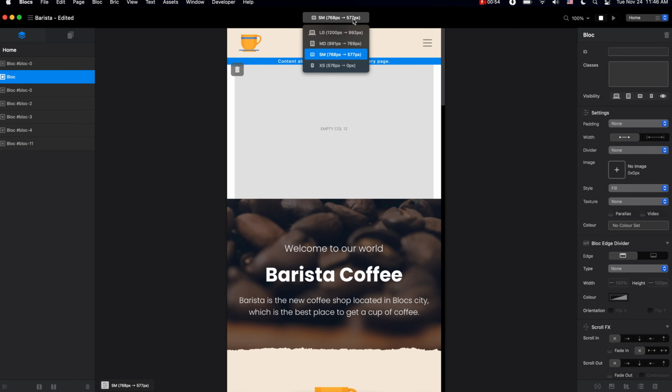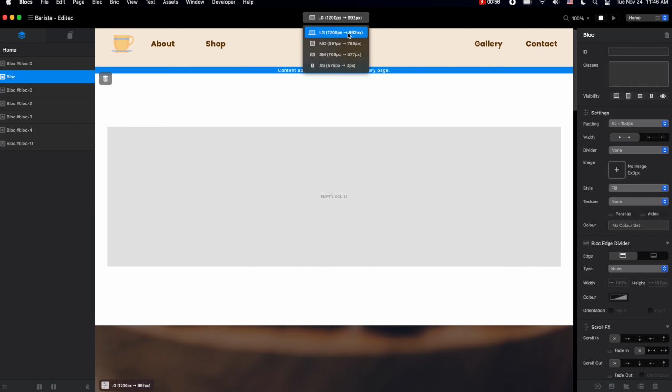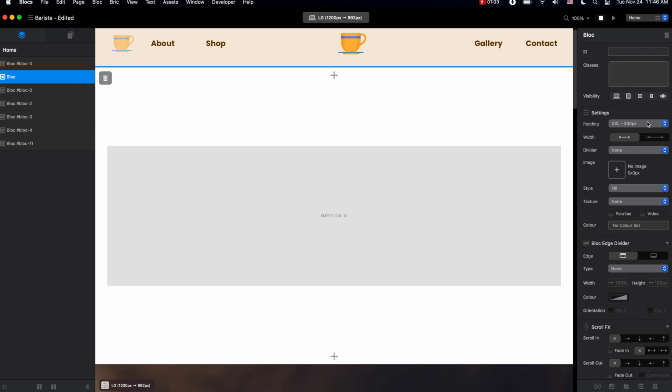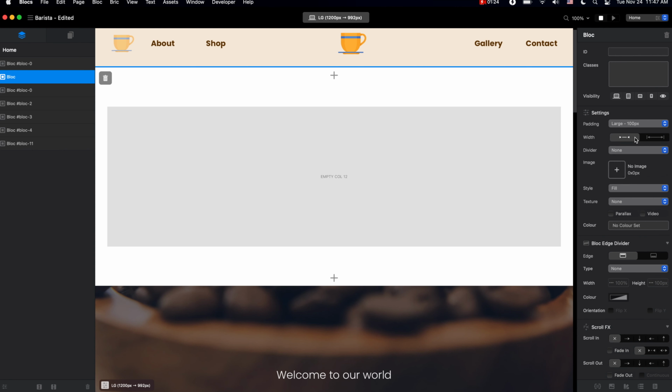So we can create compact designs for mobile devices and spacious designs for large breakpoints like desktops and laptops. Also here we can change the width of this block to make it constrained to the width we set in the project settings, right here. Or we can make it full width, which basically allows us to create edge-to-edge designs for our web pages.